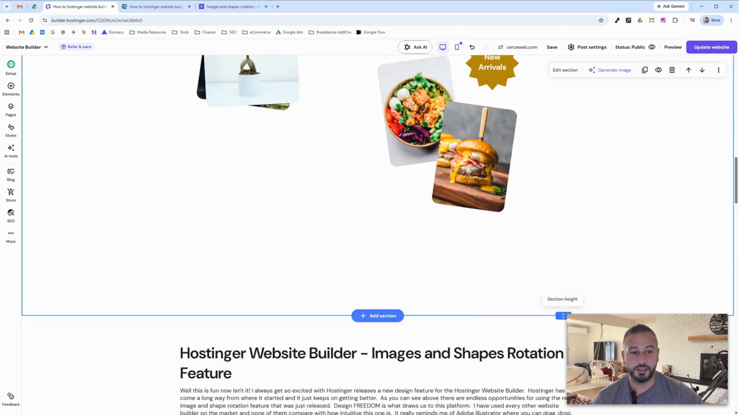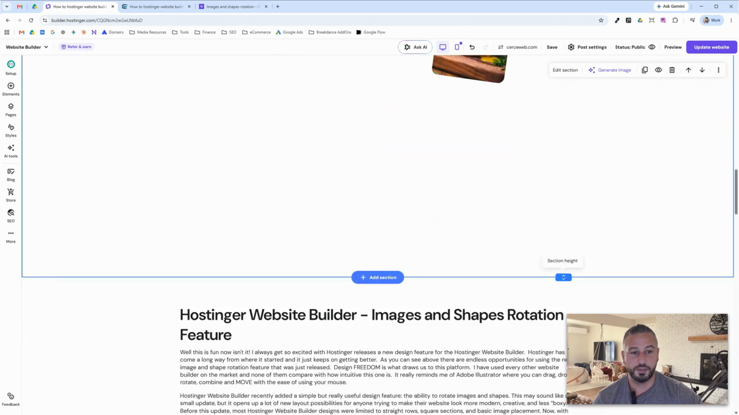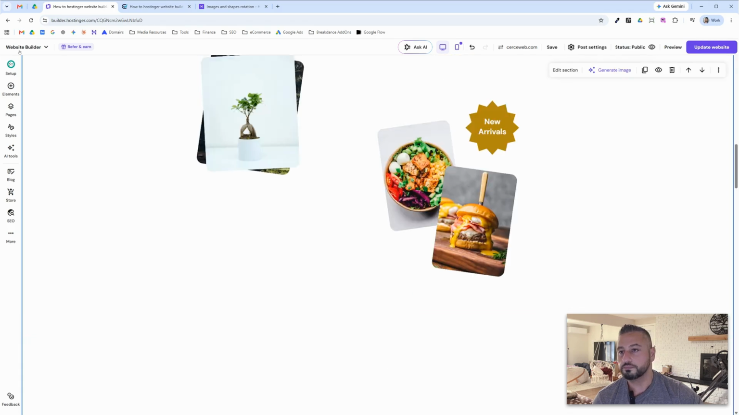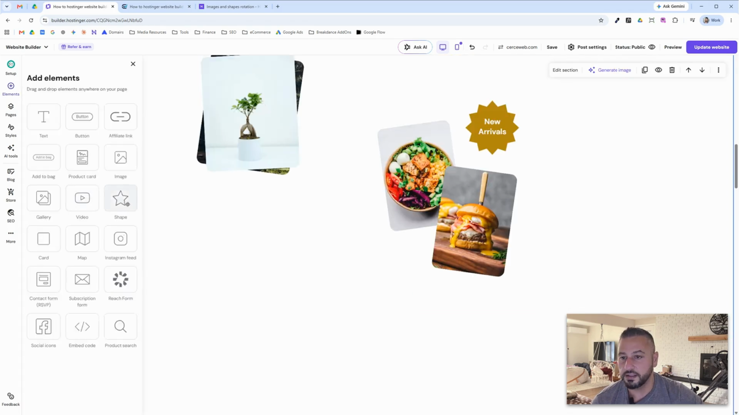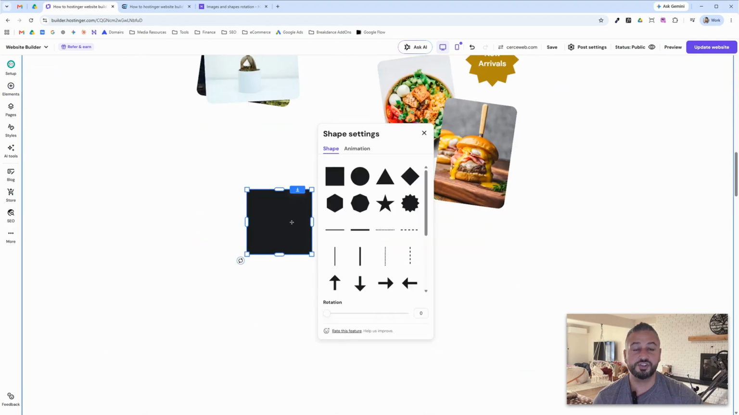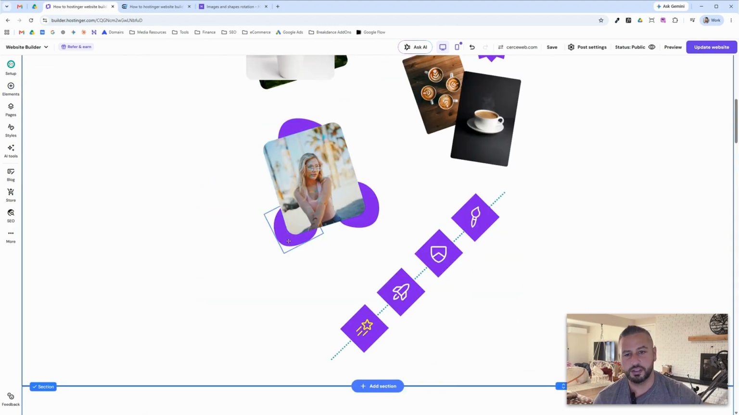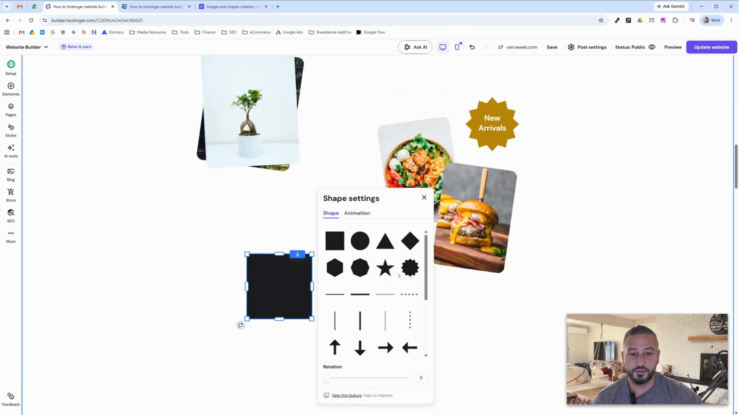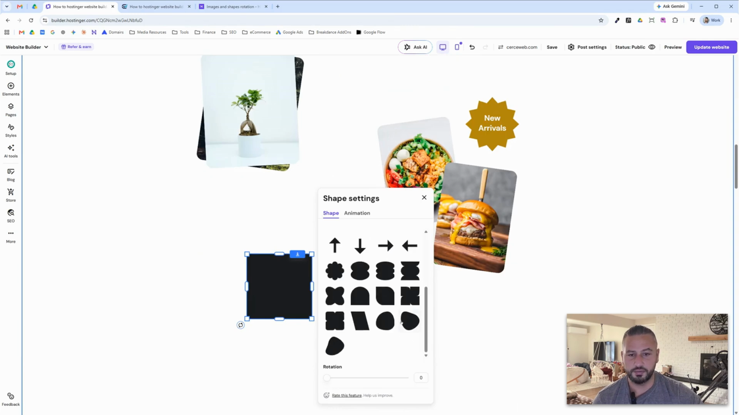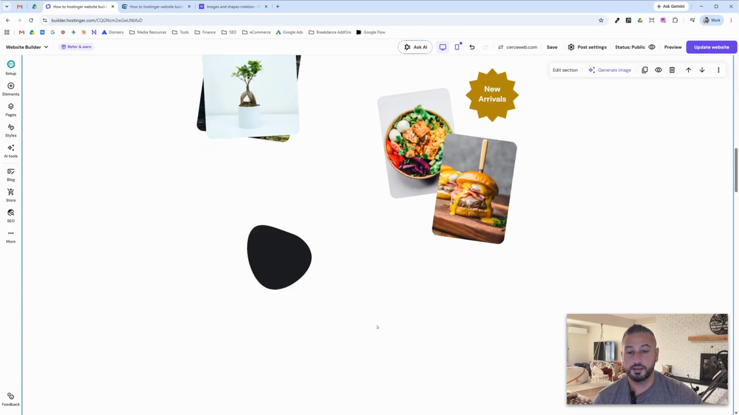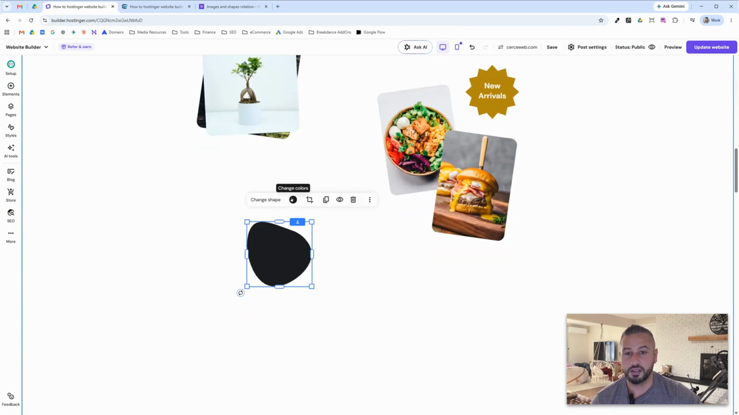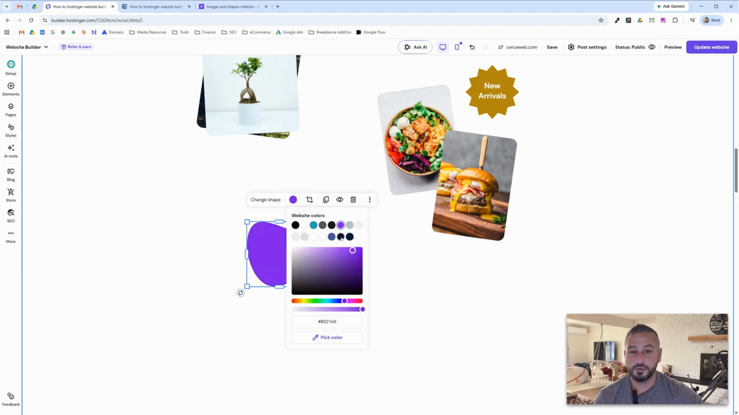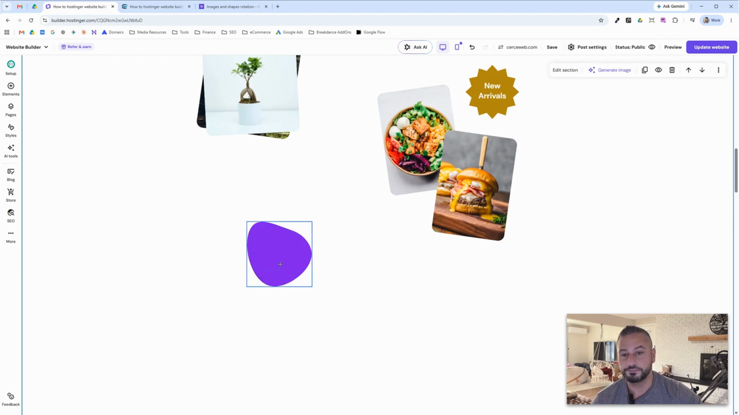So first, I'm going to drag this section down so we have a little bit more space to design. And then I'm going to add a shape. And this shape that I used up here is like this weird looking egg shape. If you scroll down, this is the one that I used. It doesn't matter which one you use really, but we're going to use this one. Now we already have the shape there. Let's change the color. I do like this purple color. This is the Hostinger color.